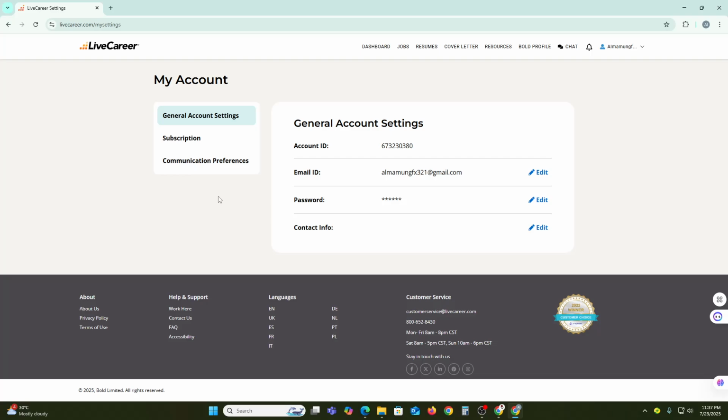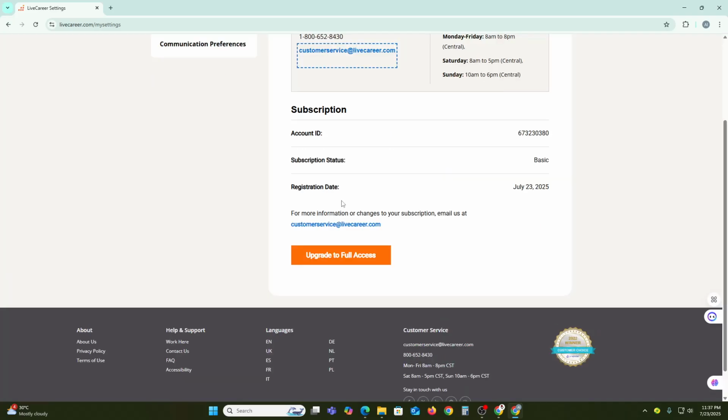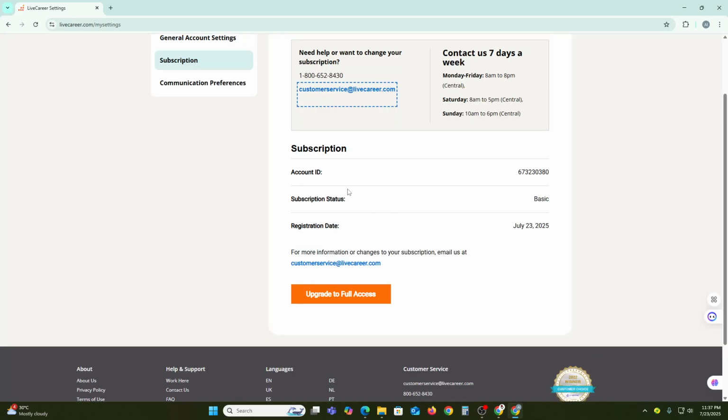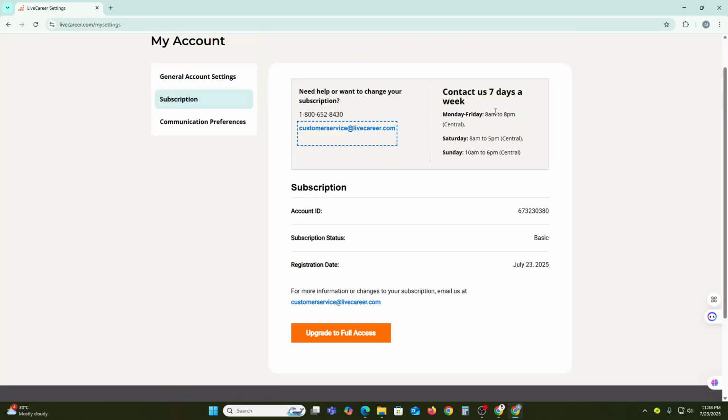Then once inside your account settings, look for the section labeled Subscription. Here you can see this Subscription or Billing, and this is where you will manage your plan. So now you should see your current subscription details including the next billing date and amount.